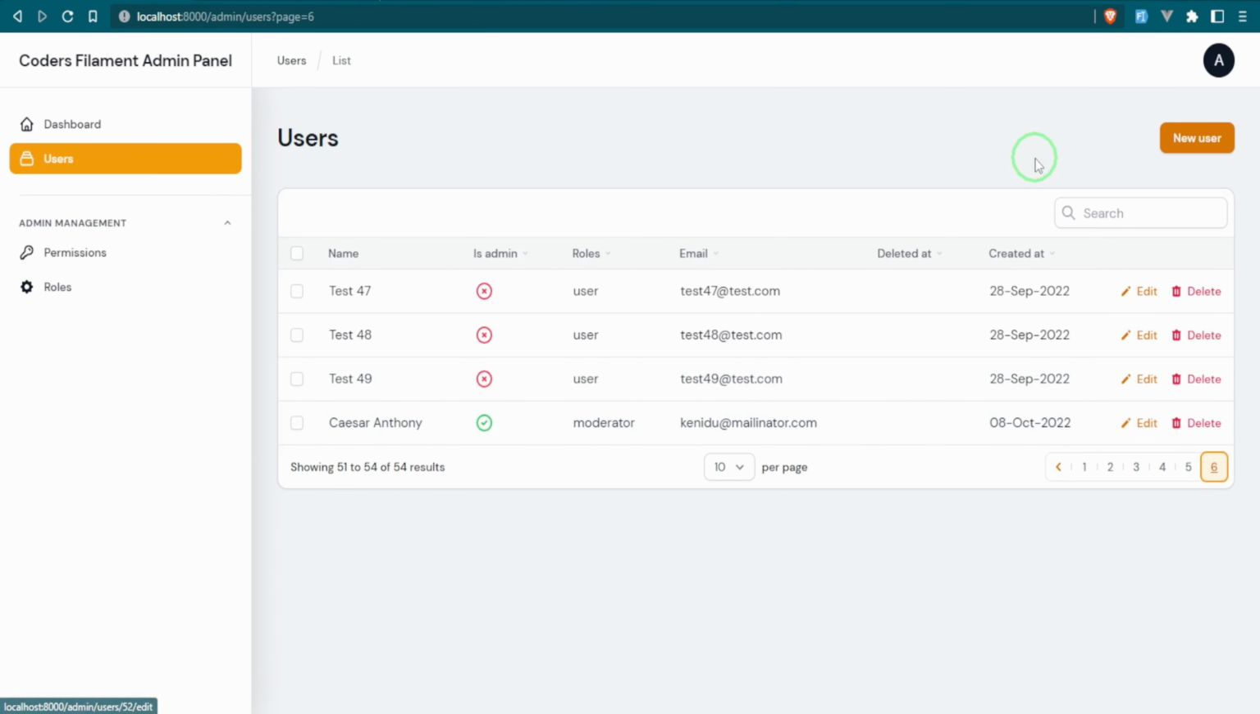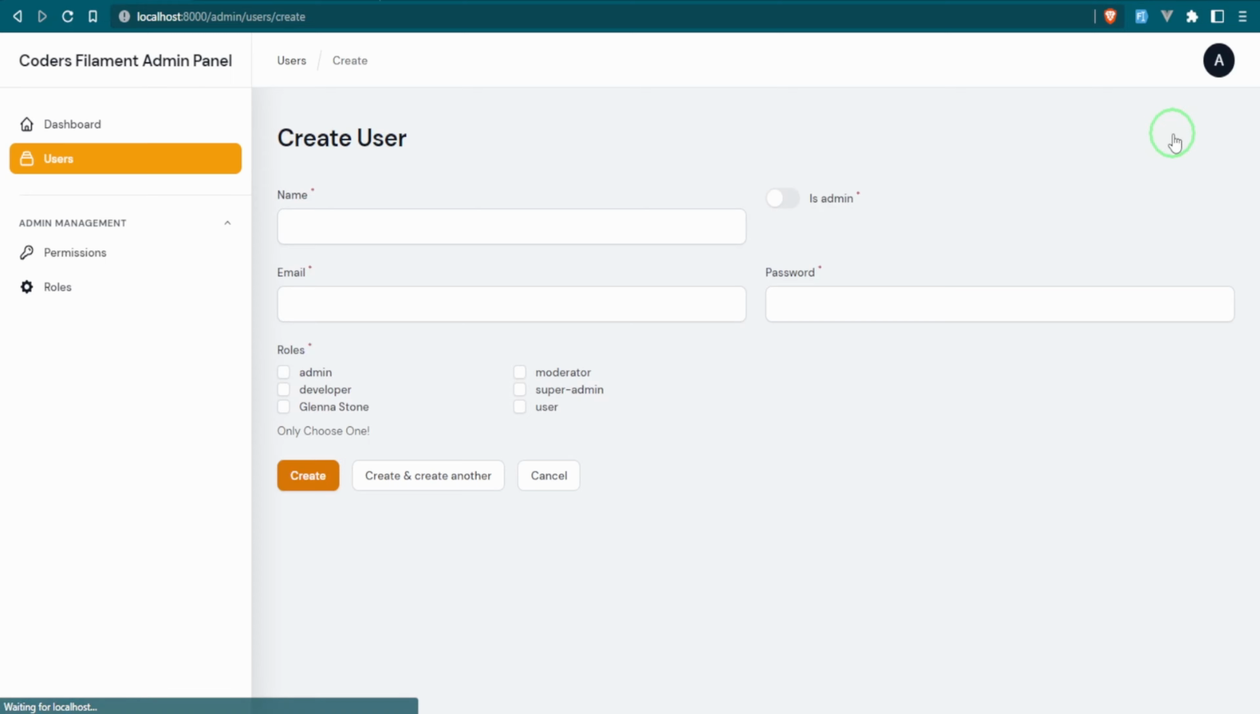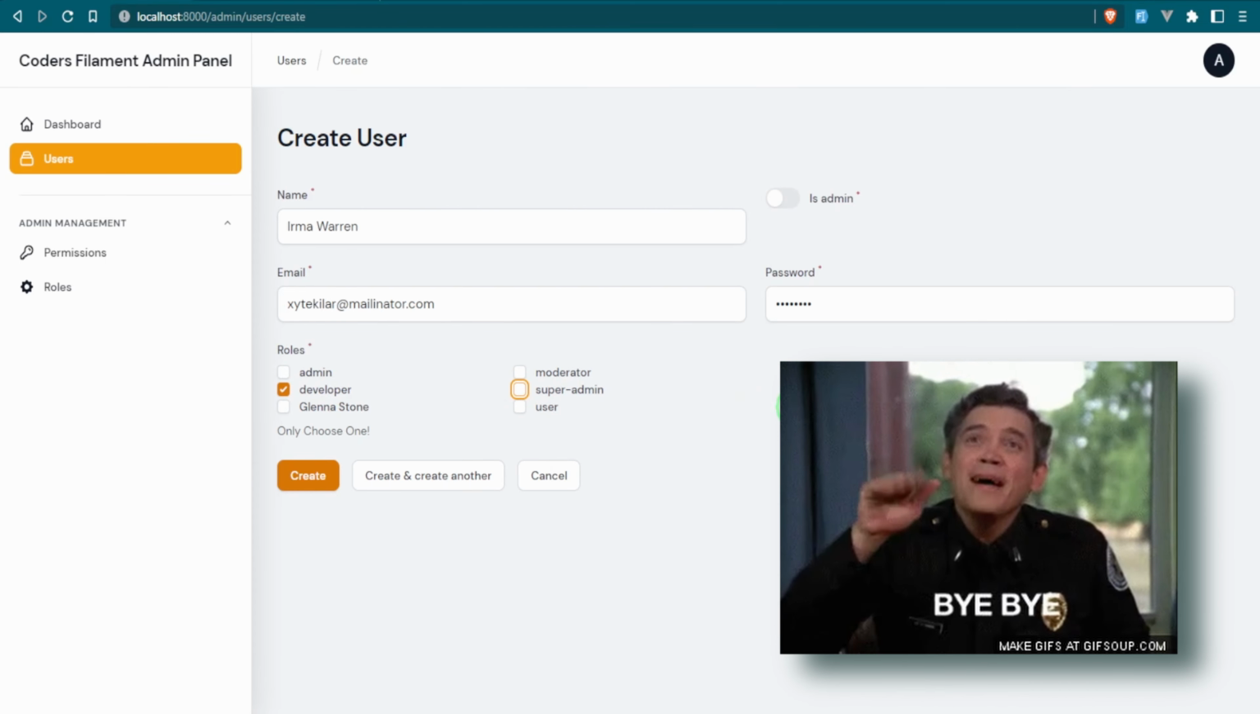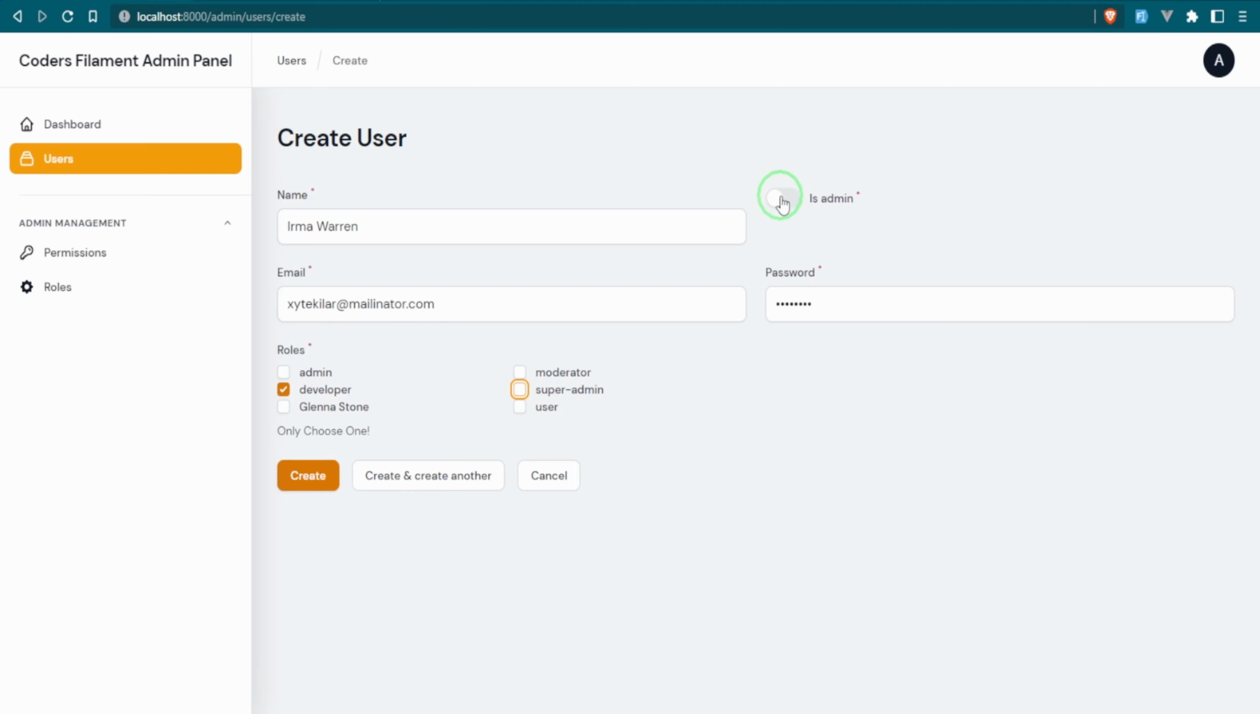Now let's go ahead and make sure we can also create a new user without issue. I'll just use that, and you can't be a super admin, Irma, sorry. And then the password should be filled in, and you're a developer, so we'll go ahead and make you an admin and create.